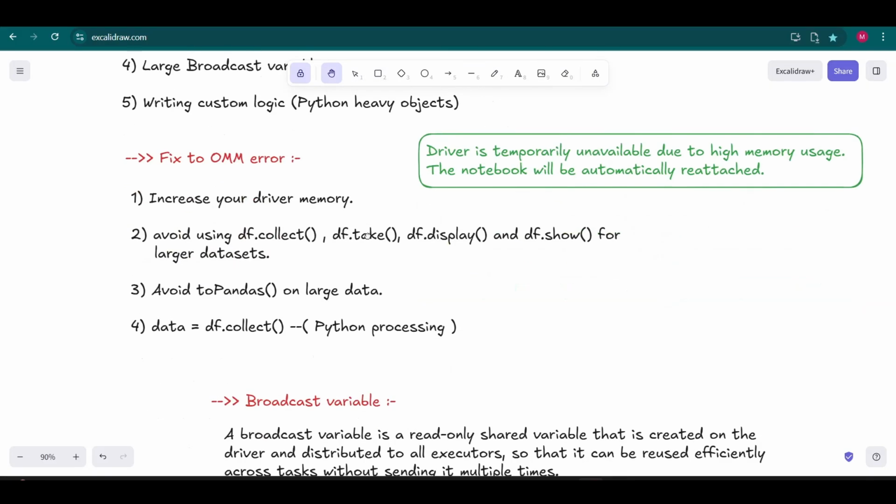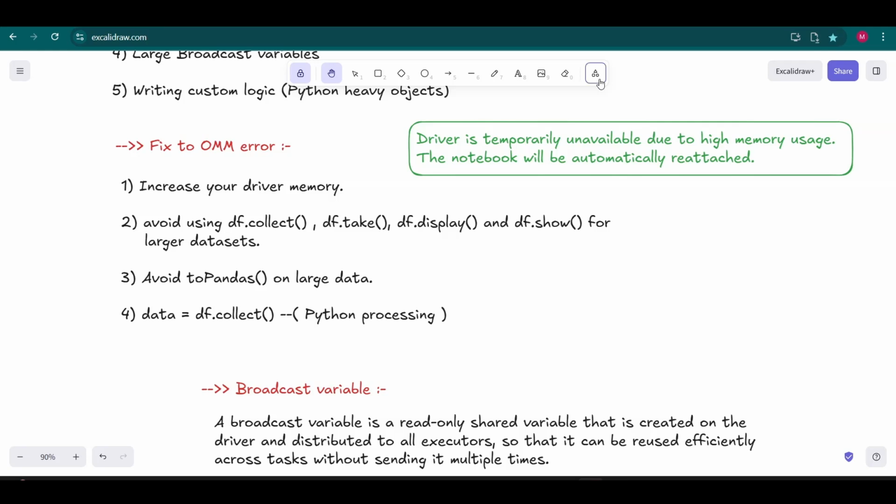What is the fix for the OOM error? Everyone will say increase your driver memory, but this is a temporary solution. Why? Suppose your data is rapidly increasing day by day. How many times will you keep going to your cluster, editing and increasing your driver memory, which costs a huge amount? You need to think logically. This is a temporary solution only.